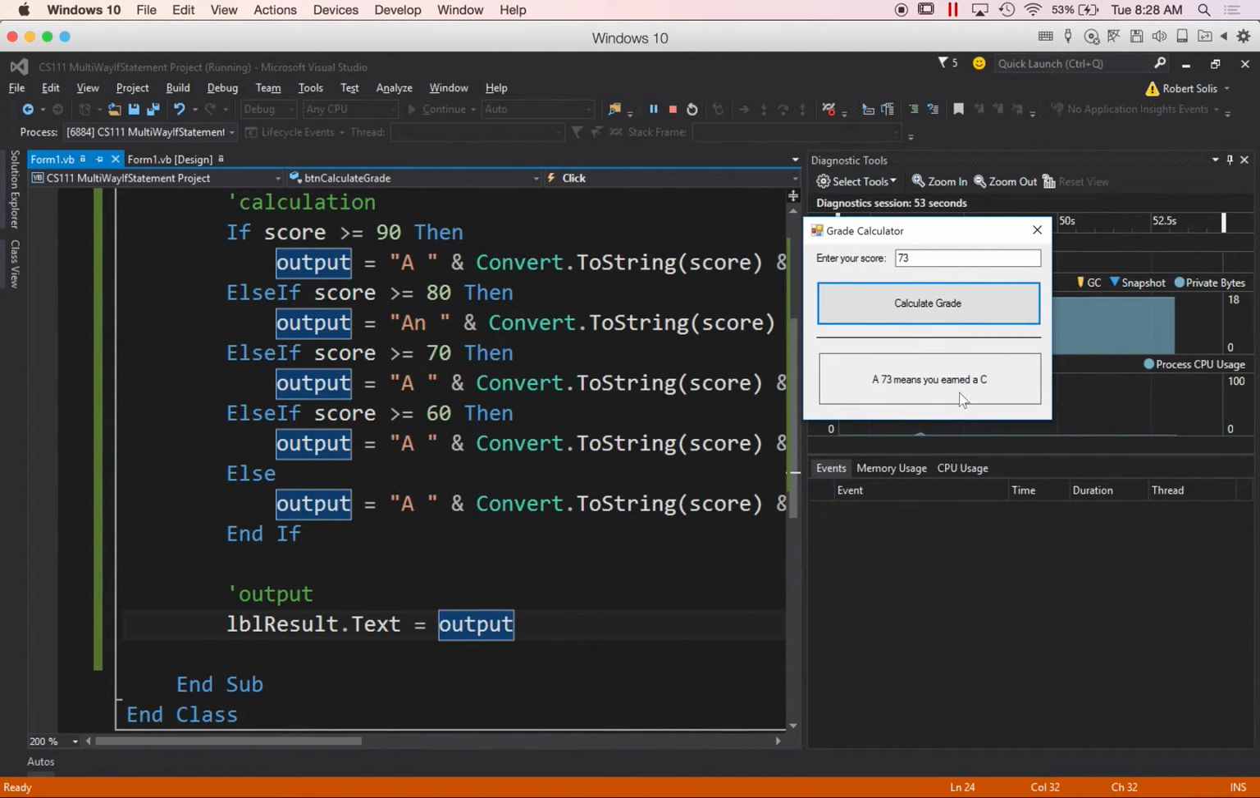About 70-something. 73. A 73 means you earned a C. That looks good. How about a 67? A 67 means you earned a D. How about this? What if you got 60 right on the money? A 60 means you earned a D. How about this? What if I got a 59? A 59 means you earned an F.